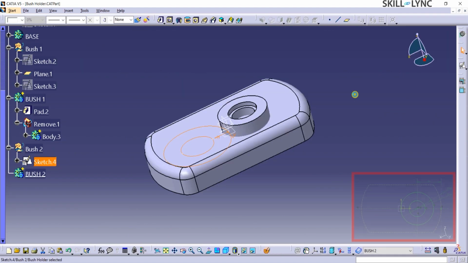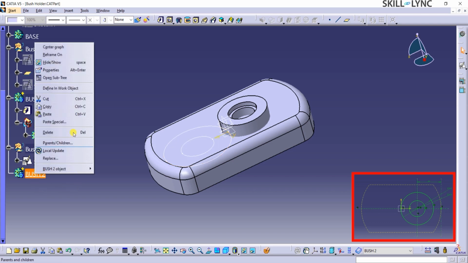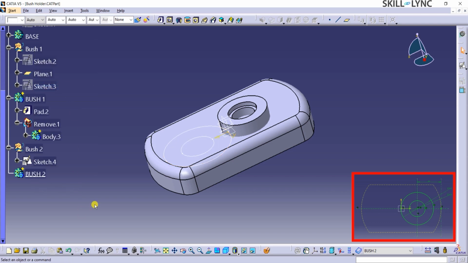Moving further, I will right-click on the bush 2 body, the one with the gear icon, and select the Define in Work Object option. This allows us to place the following actions in the body. Observe that bush 2 part body is underlined.